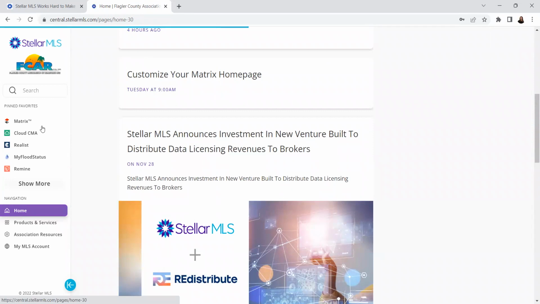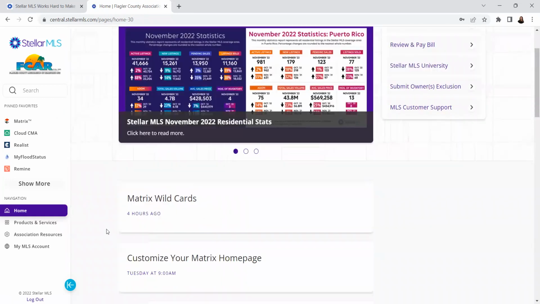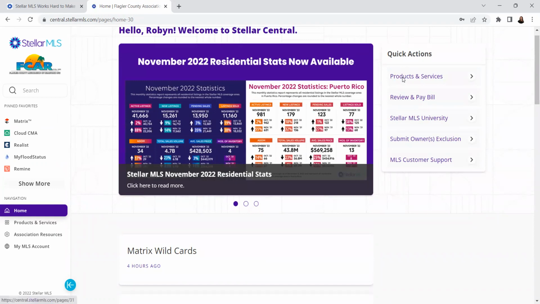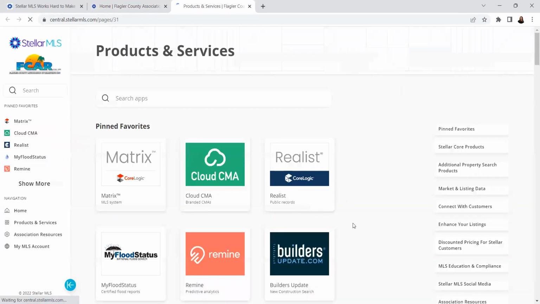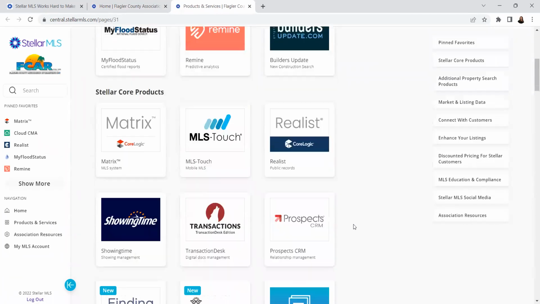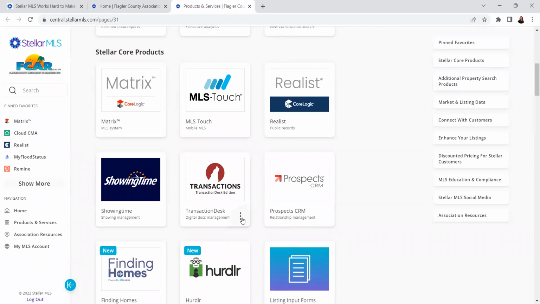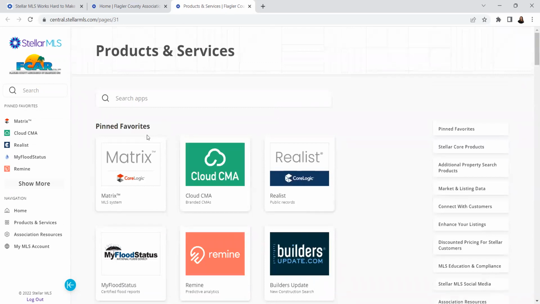I'll show you where they're found. Because they're supposed to be right here. They were on my front page, but now they're moved. So they are right here. And you can grab them from anywhere. If I was using Transaction Desk, you just grab it, you pin it, and it moves up here to your pinned favorites. And then they're always right here on the left side so that they're easy to get to.